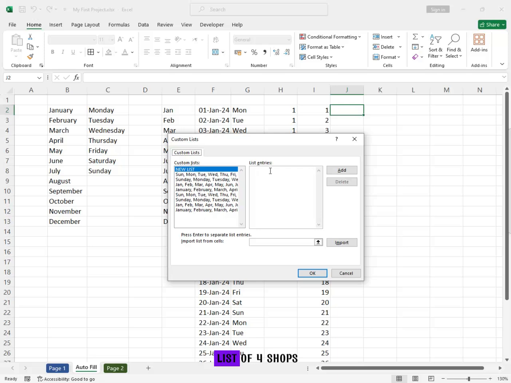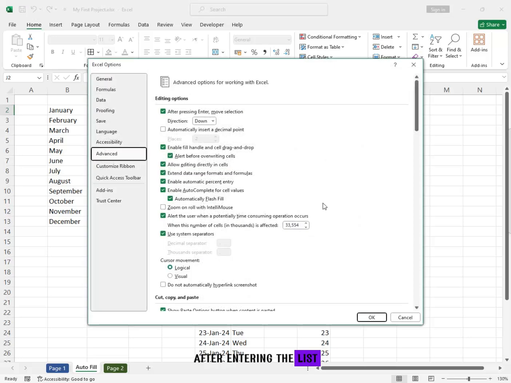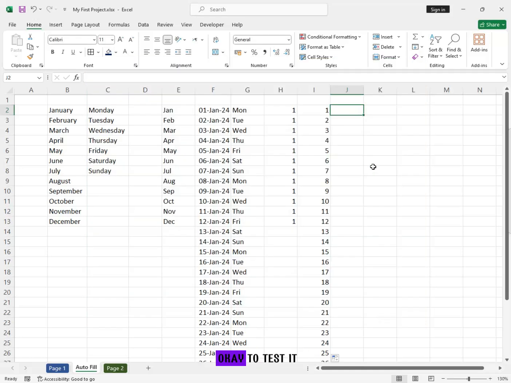I will add a list of 4 shops and their sales so that if I need to write the shop names repeatedly, they will be written in the same pattern. After entering the list, click Add and then OK. To test it, I'll write Sales Office in a cell, hit Enter, and drag it down.